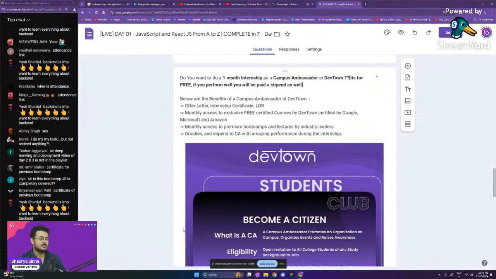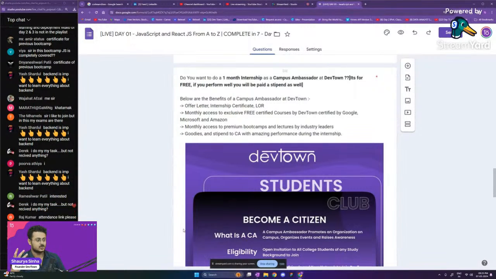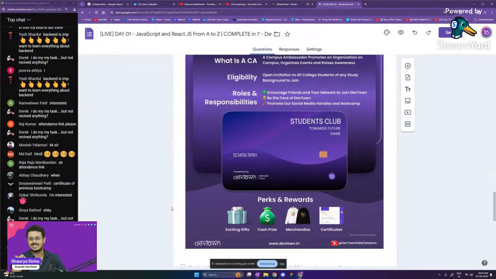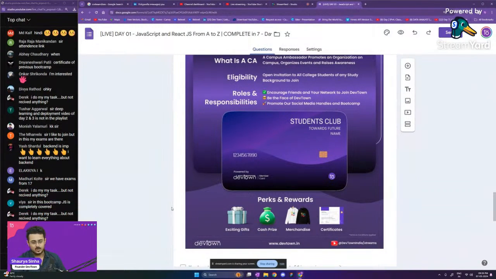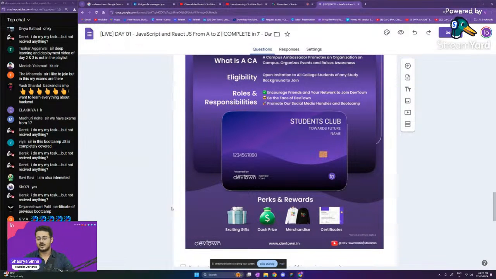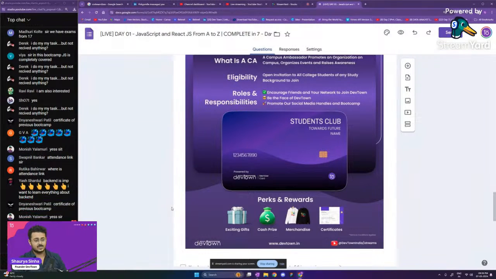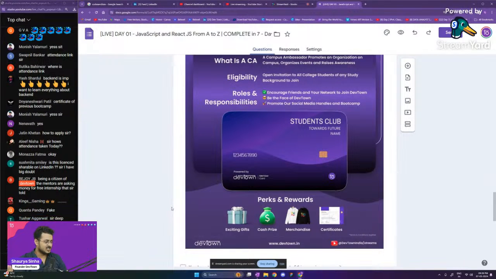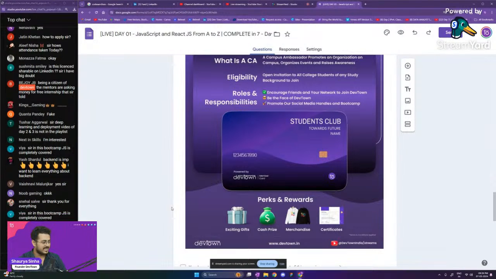Along with that, there are some monthly premium boot camps that we run that are only accessible to the citizens. There are goodies, so we give our citizens some kind of goodies as well. There are t-shirts, hoodies, and mouse pads. Now the mouse pads are not DevTown mouse pads, but they are good mouse pads. Even I'm using one of those. That is a Dragon Ball Z mouse pad. I really love those. And if a student is doing well during the internship, they also receive a stipend. The stipend ranges from 3,000 rupees to 10,000 rupees, depending upon what work you are assigned.